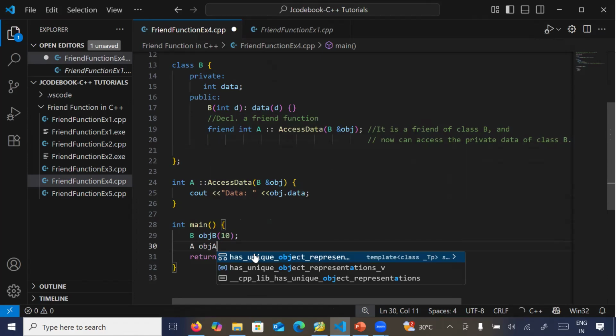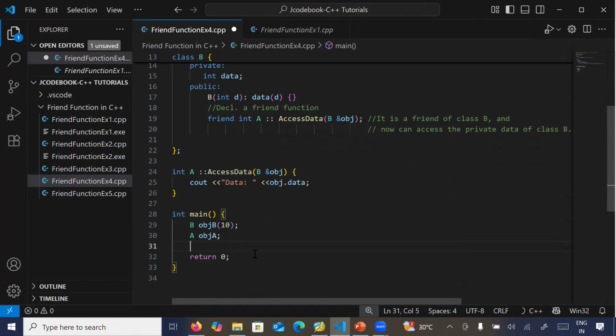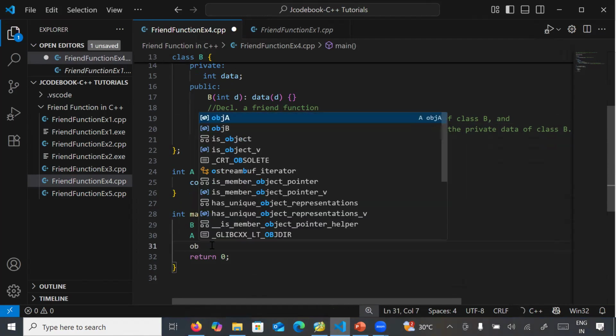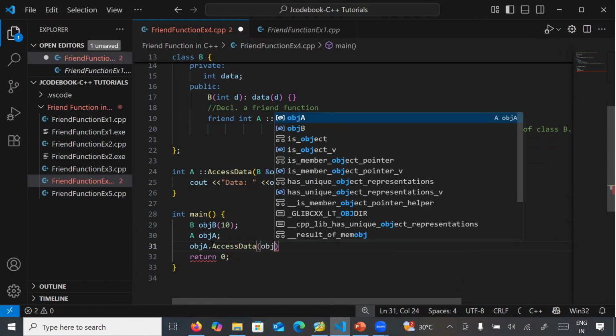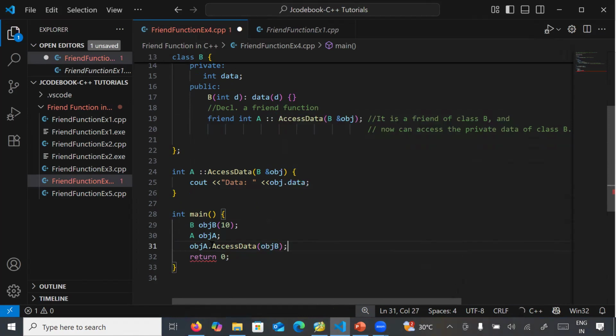This is an object of class A, and you know very well this function access data belongs to the class A. So you will call object A dot access data, and inside it, you will pass an object of class B here, right? So now this is done.